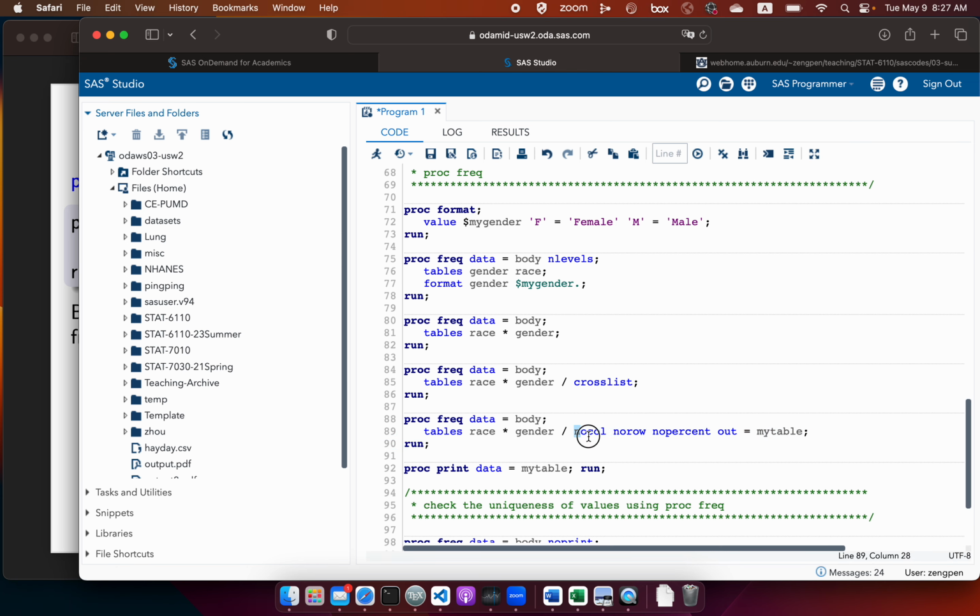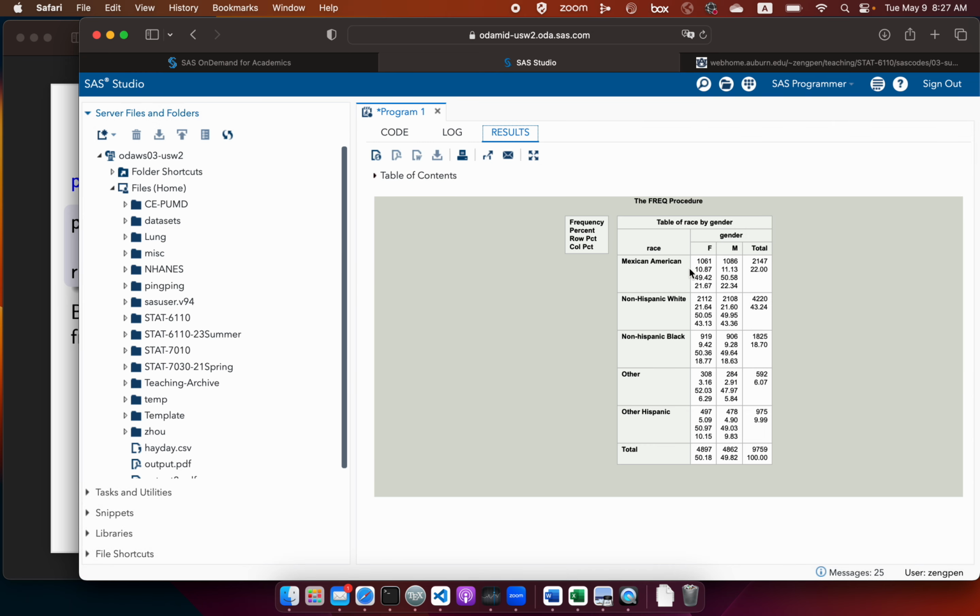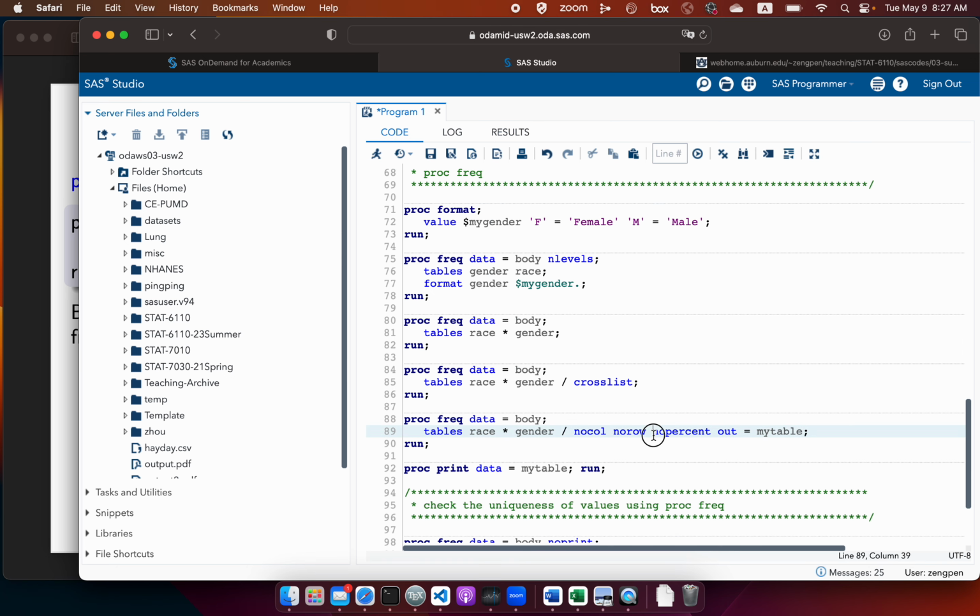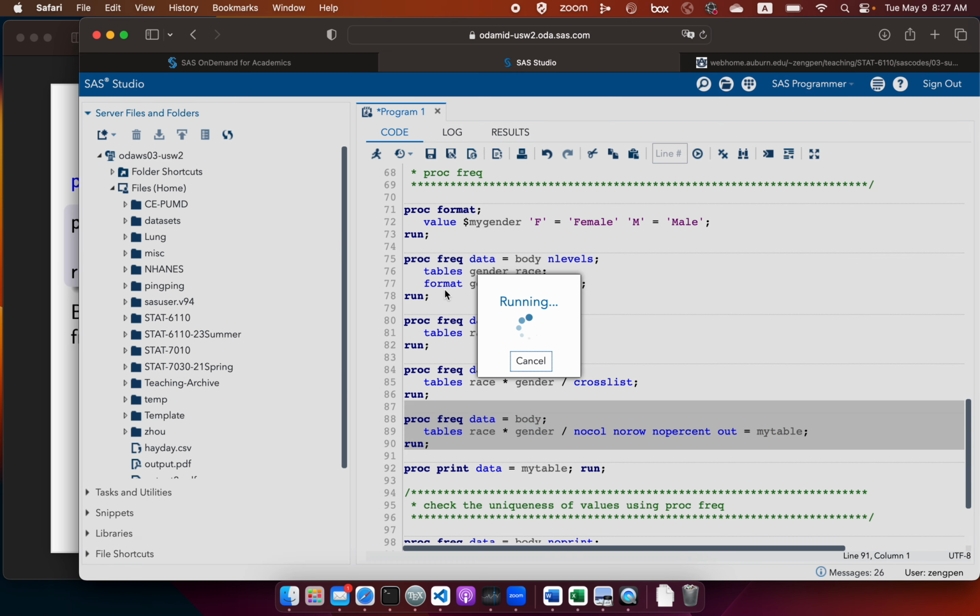This one, no col, no row, no percent. I think we mentioned, in each cell we have 4 numbers. So no col means no column percent, no row percent, right? And no percent, just no percent. So SAS will only show you the frequency table. The out option means I specify a name of a dataset, so SAS will output the frequency to a new dataset.